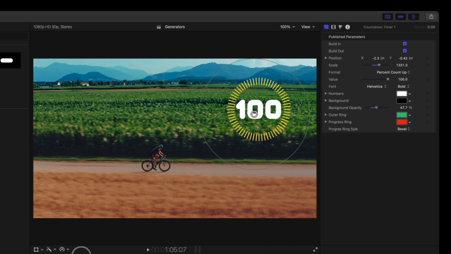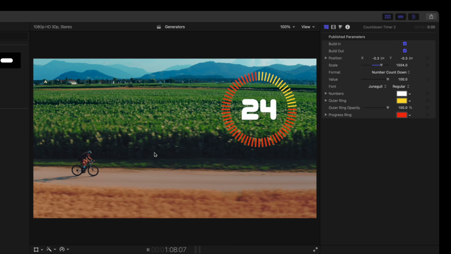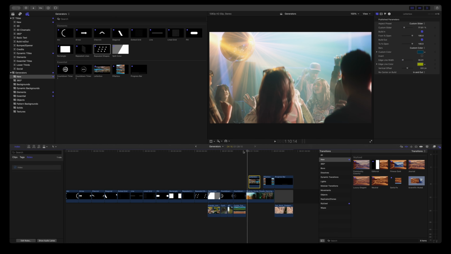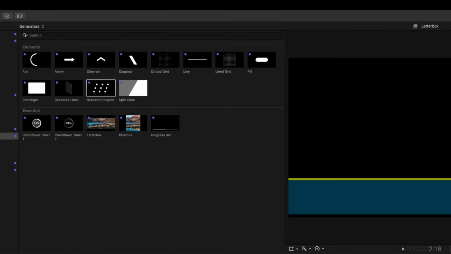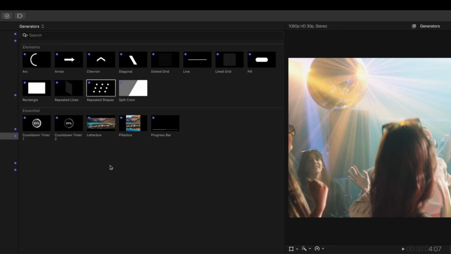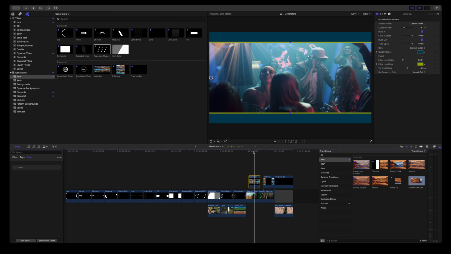And another one here that just has a little bit of a different look. I've kind of changed the font and the colors on this one as well. Okay, so I like that. Next up, we have this letterbox and pillar box. I much prefer this idea of having a letterbox or a pillar box as an overlay. Much more useful than trying to apply a letterbox effect to a compound clip or to an adjustment layer.